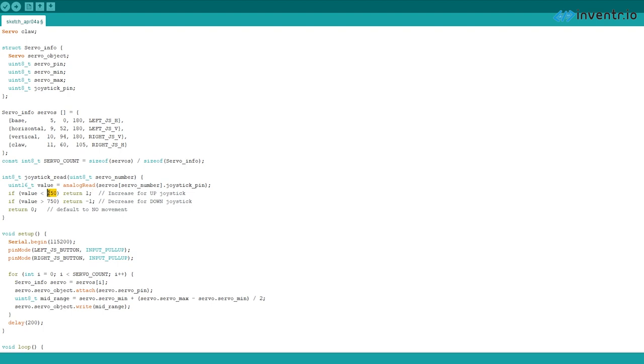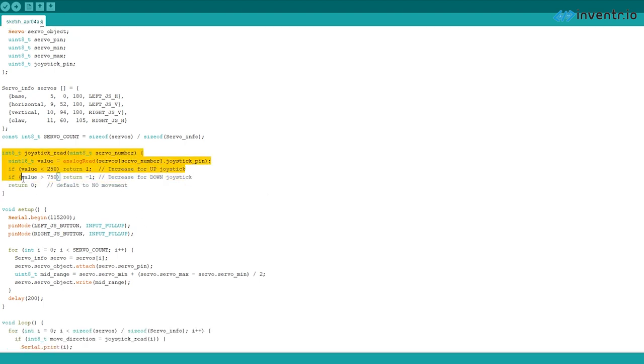If they produce a value of less than 250, it means that you are pushing it on the positive end of the axis. And if it gives a value of more than 750, it means that it is producing a high resistance and gives a higher value, which means that you are pushing the analog joystick on the negative side of the spectrum and will return the value of negative 1. So that's the purpose of this function.